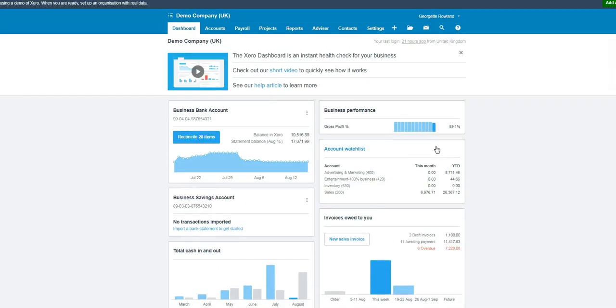So if you want to remove a report, you go back into where the report lives, in this case it would be reports, financials, and you untick the star so it's clear again, grayed, and it's not highlighted anymore, and that will remove it from your dashboard.